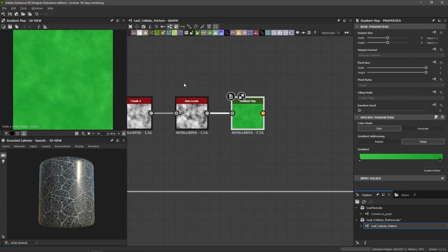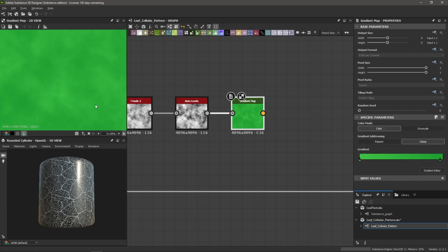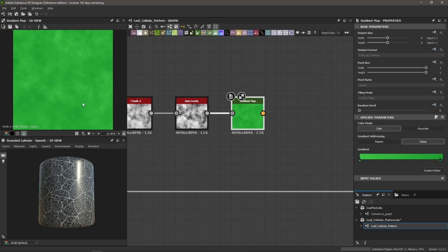And that's because we have that auto levels here giving us a lot of contrast. You could use a levels node if you wanted to adjust it even further. I thought this was fine. And so you can see that our light green to dark green is being mapped, and you get a nice variation here, kind of organic, swirly, cloudy background.